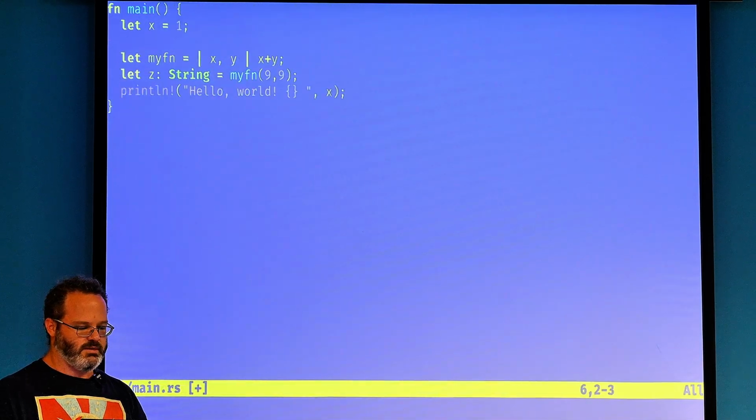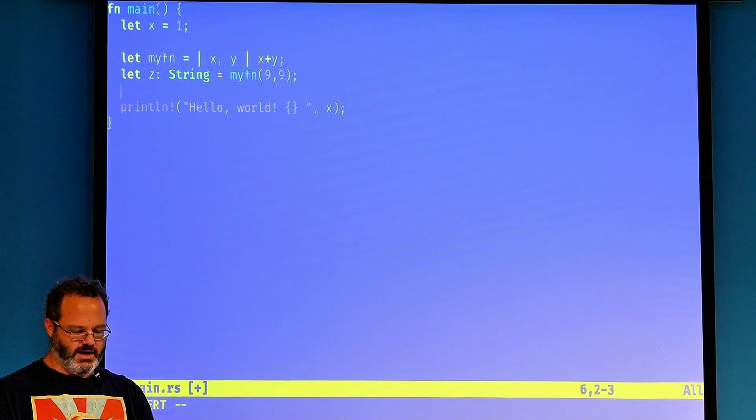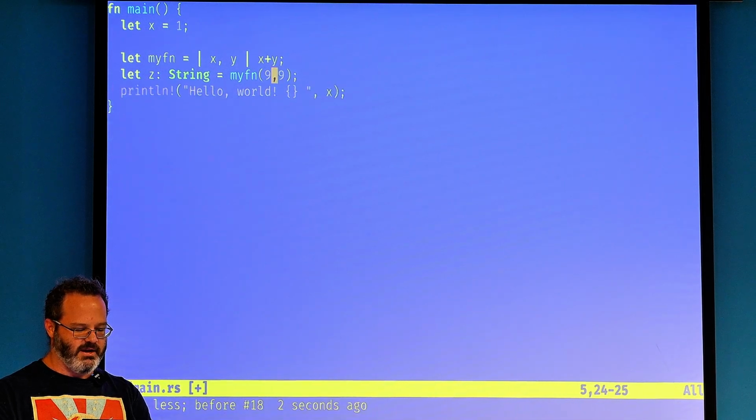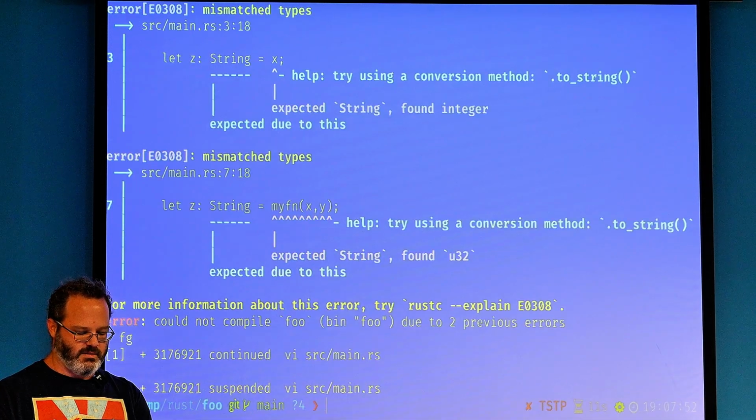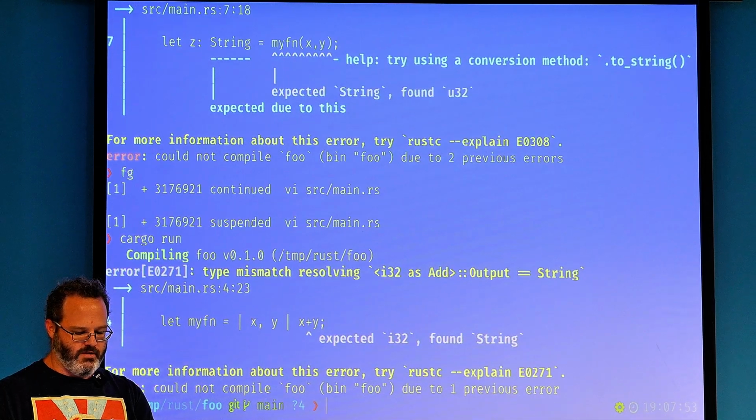So it's inferring it as U32. But I bet if I come down here now and I put a negative in it, now it'll probably infer it as an I32. Right? Found I32, expected string. If you don't put, if you just put x.